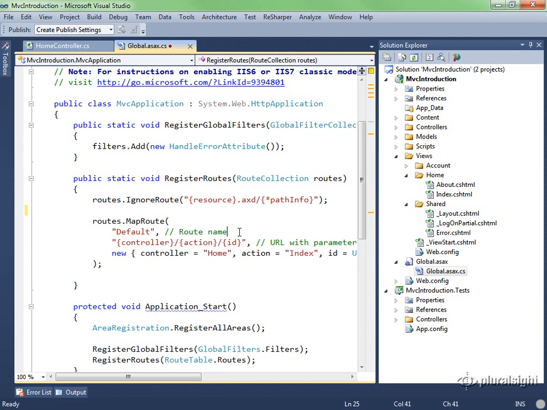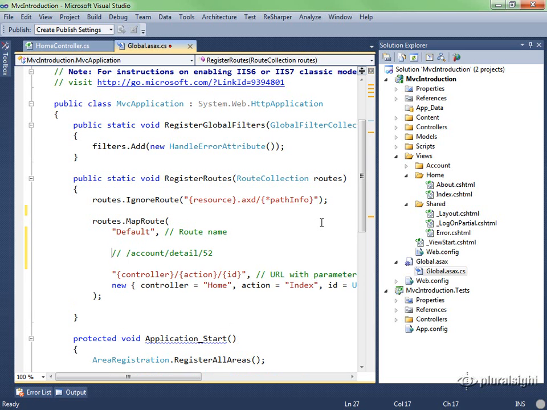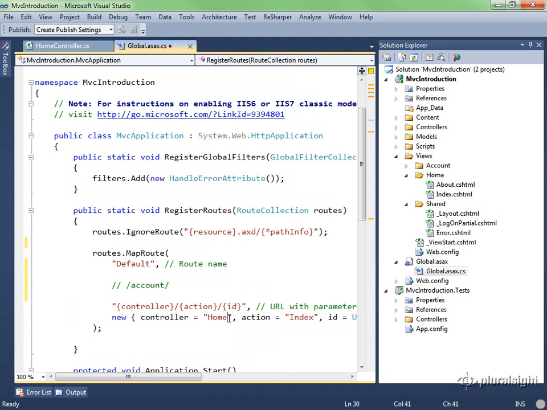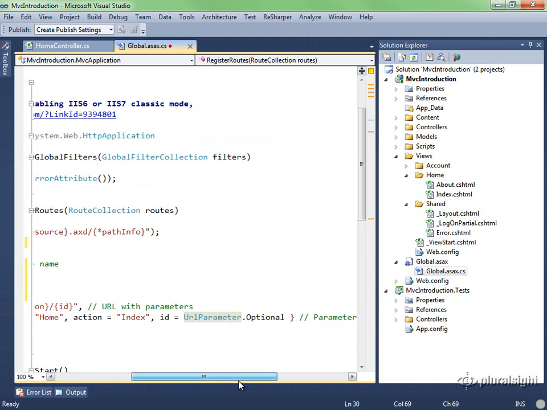The first parameter is the route name. The second parameter is the one that's important. The one we have here is essentially saying take a URL like account/detail/52 and treat this as the controller name, treat this as the action name, and treat this as the ID. If any of those pieces of information are missing, for instance, if someone just requests account, then provide these values as a default. So the action name in this case would be index, and the ID would essentially be empty.